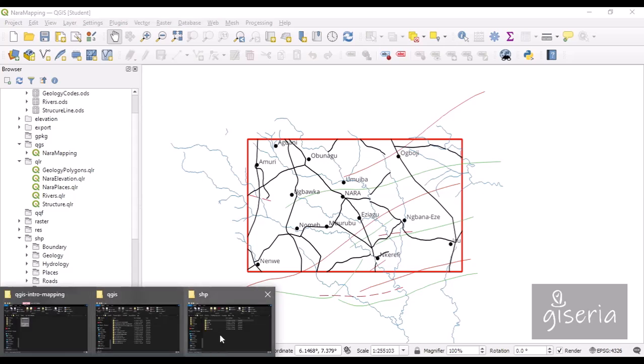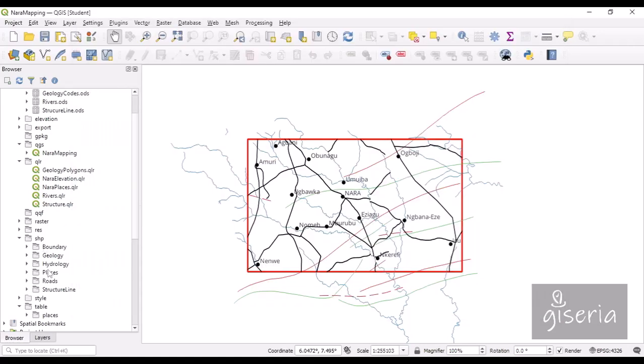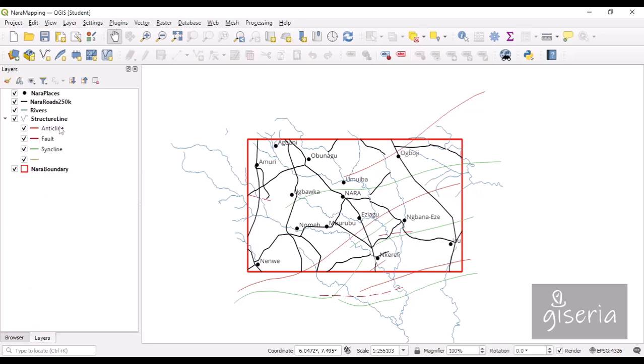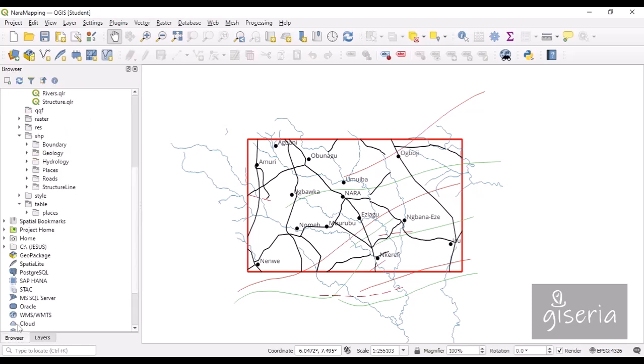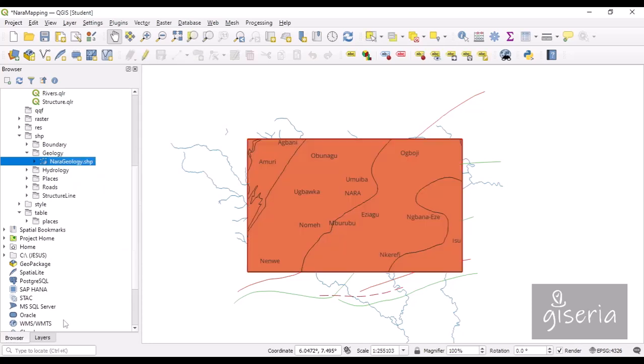Now, in my project file, I have some shapefiles on my map. I can also locate this folder on my browser panel by going to the browser panel and expanding the shapefile. I brought in the places, roads, rivers, structures, and boundary files. I want to bring in some other files. So I'm going to bring in the geology polygons shapefile, and I'll select add layer to project. And I'm also going to work with the layers and the river layers.